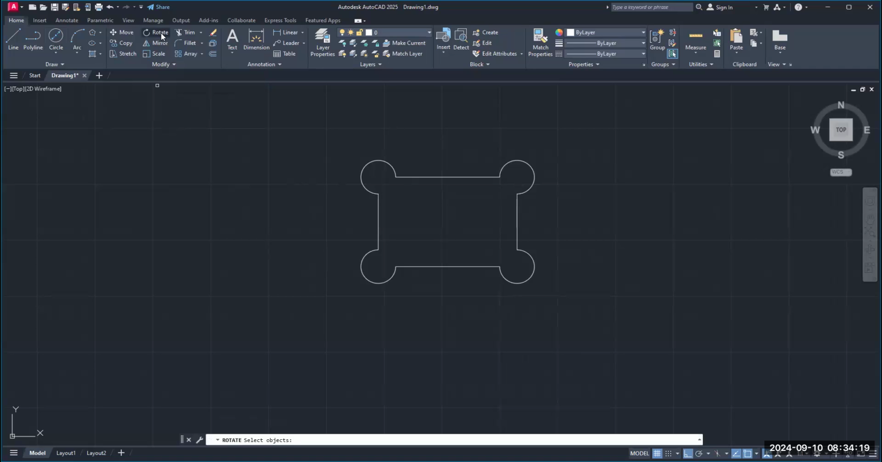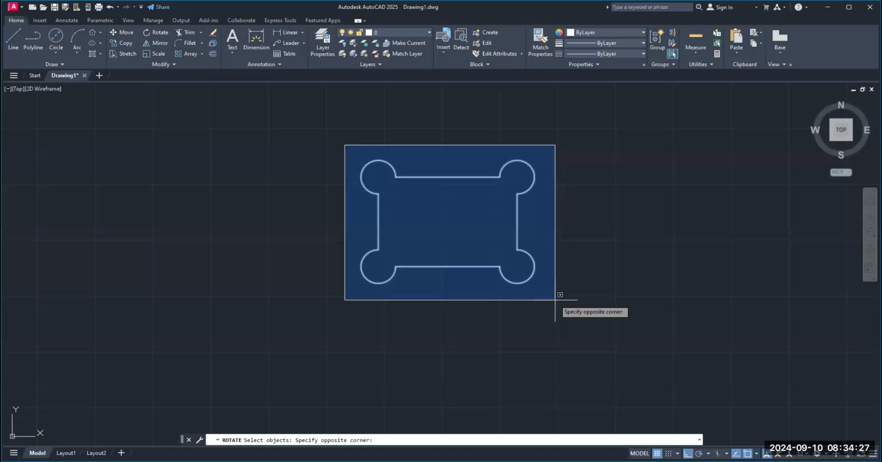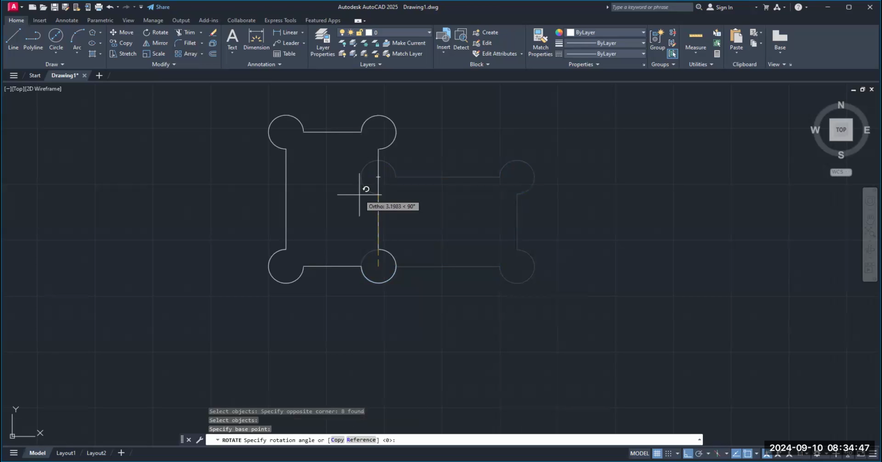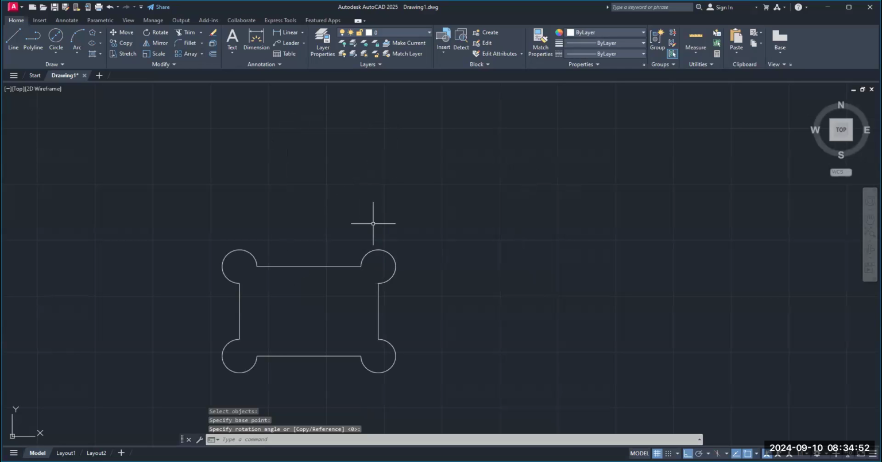Click on rotate. We're going to click, drag a window around it, click, enter. Now, we've got to find a base point to rotate about. So we'll just go ahead and use the same center we used before. Click right here. And if you move your mouse in a circular fashion, you can see that it's rotating 90 degrees, right? So go ahead and just do that. Click. So I rotated about that center.